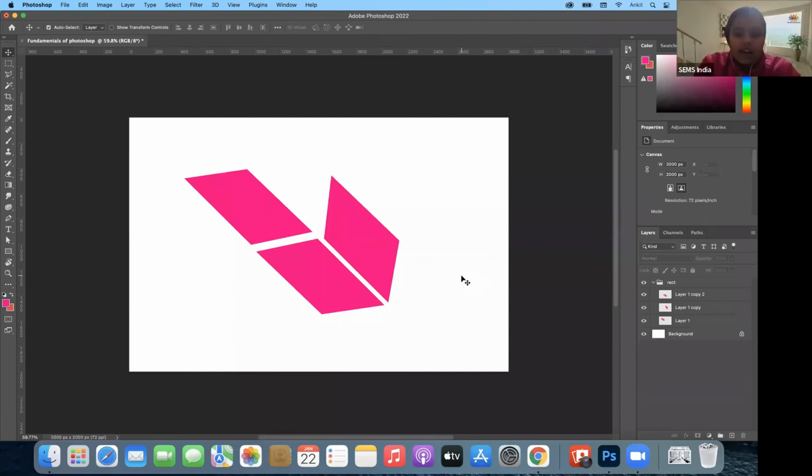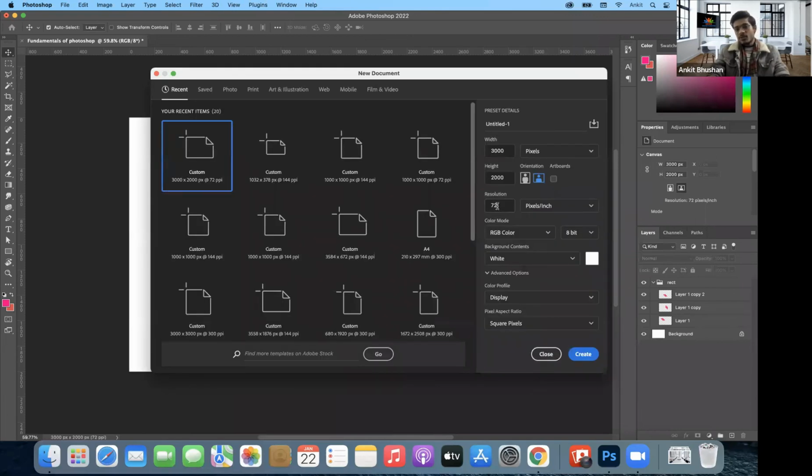Okay, there is one more question: what is DPI and how does it function? DPI is basically the resolution only. Resolution is the DPI. In previous versions, like the CS versions before 2018, Photoshop used to give DPI, not resolution. DPI and resolution are the same. We just need to put the resolution to 72. We can adjust the resolution also, but whenever we increase the resolution, the pixels also increase.